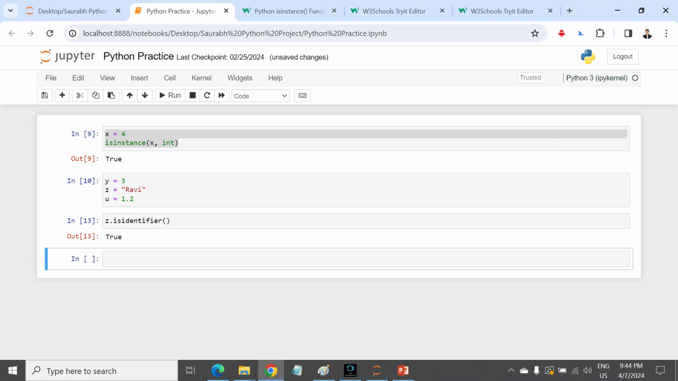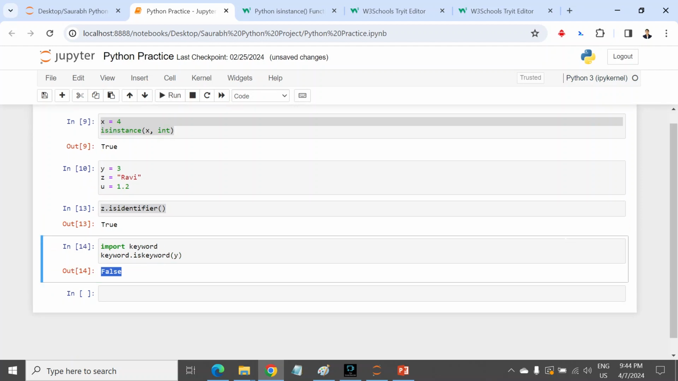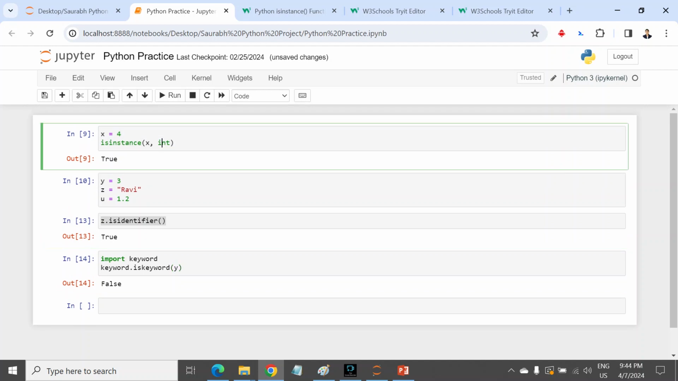So you don't need to use this function for this. You have to use import keyword, keyword.iskeyword, and you can use y, and then you can run, false. So this is an identifier because it's false, it's not a keyword. So this is the method we can use to check that an entity is an identifier or not. So hope you got the point.